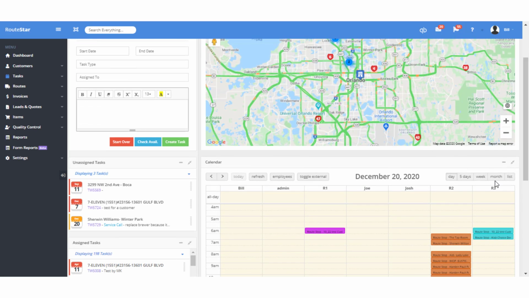Remember, you can text and email in unassigned tasks from your phone. If you email a customer and you BCC RouteStar to create a task for that customer, RouteStar will look up that email address and associate a customer where it matches.